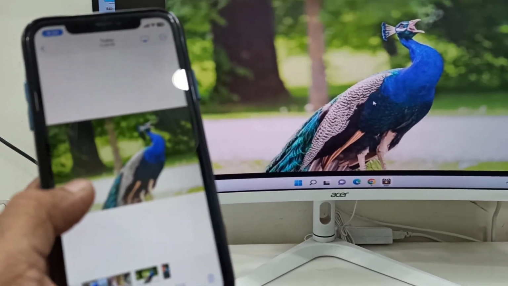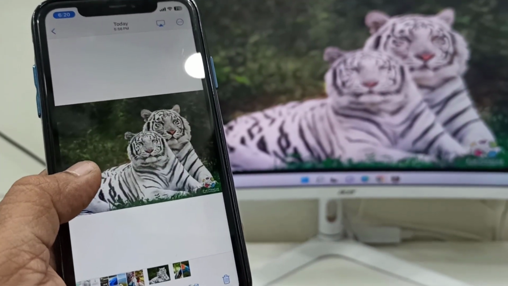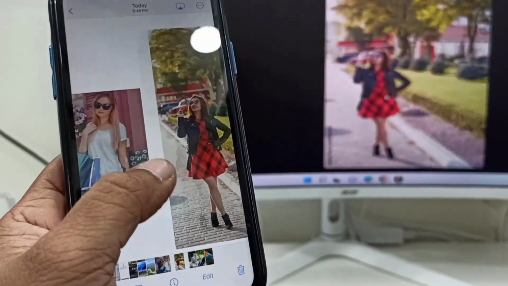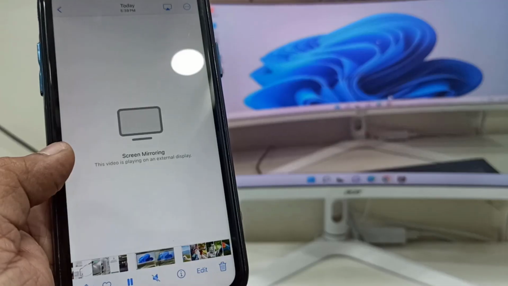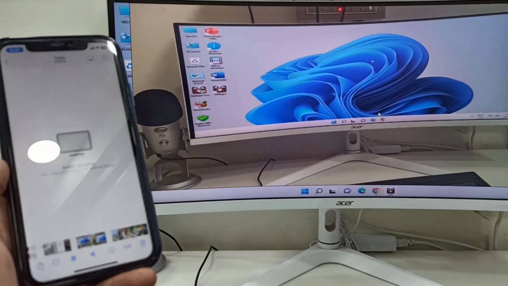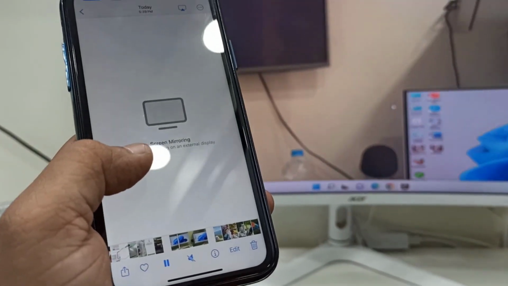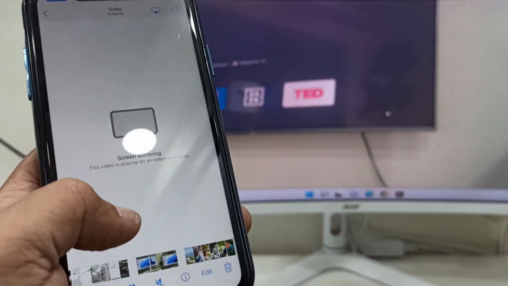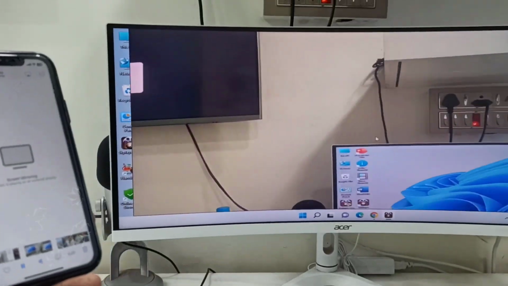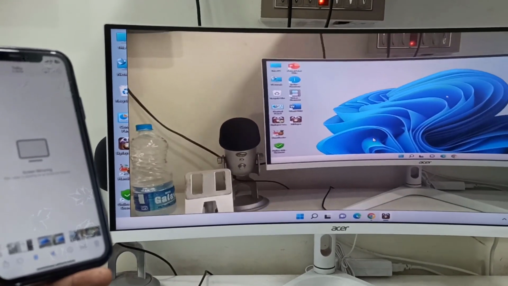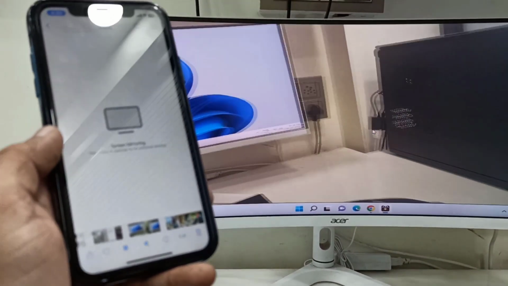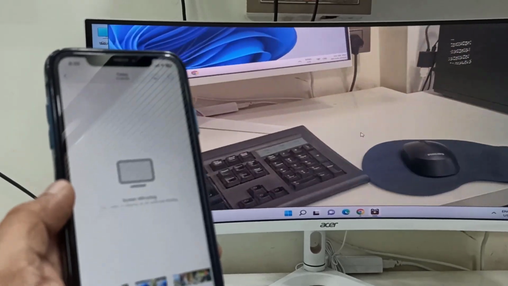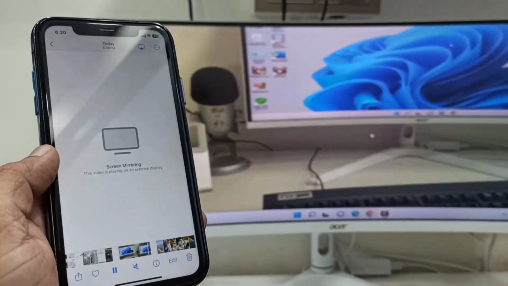Okay, now you can slide your picture like this. Look at that. And not only this, it can also play video. So this video is playing on my PC from my phone. Look at that. And the best thing is the video sound will come from your PC speaker.